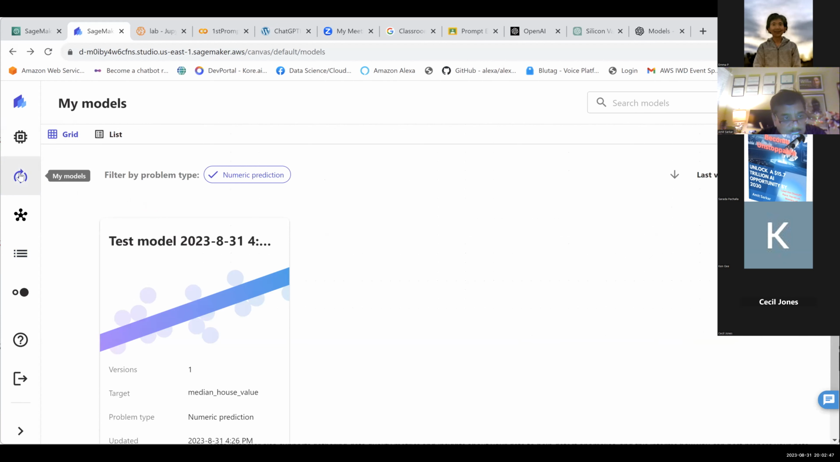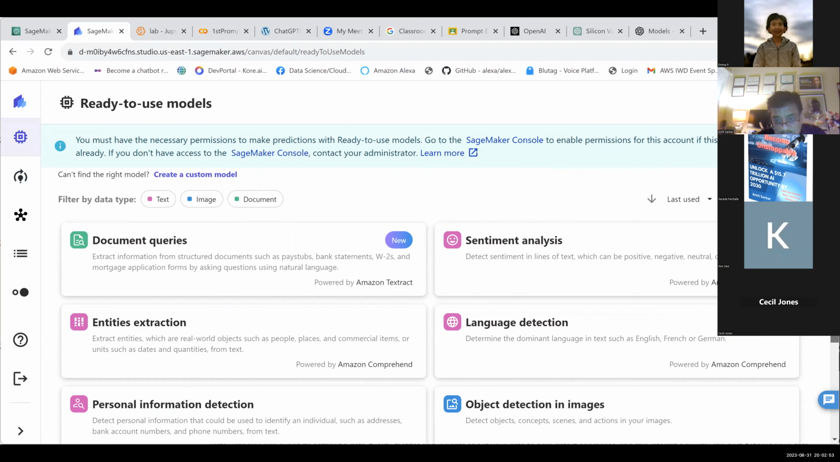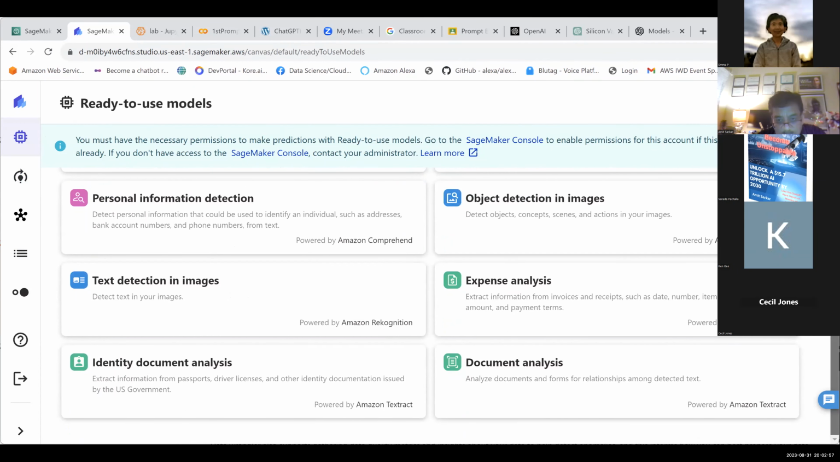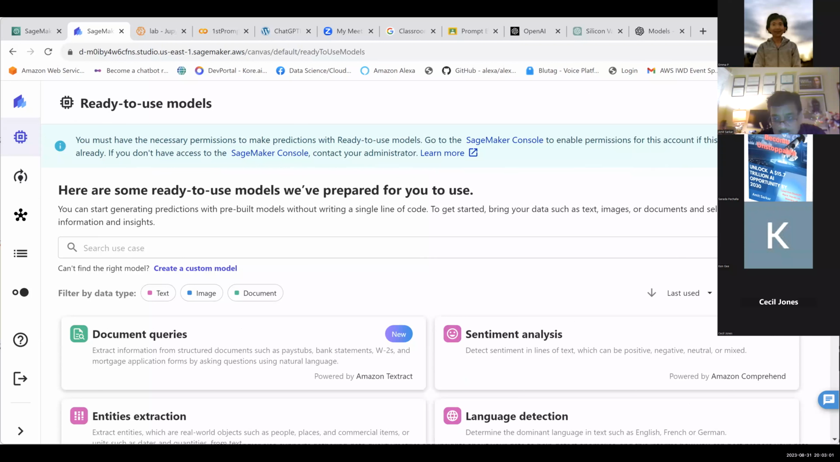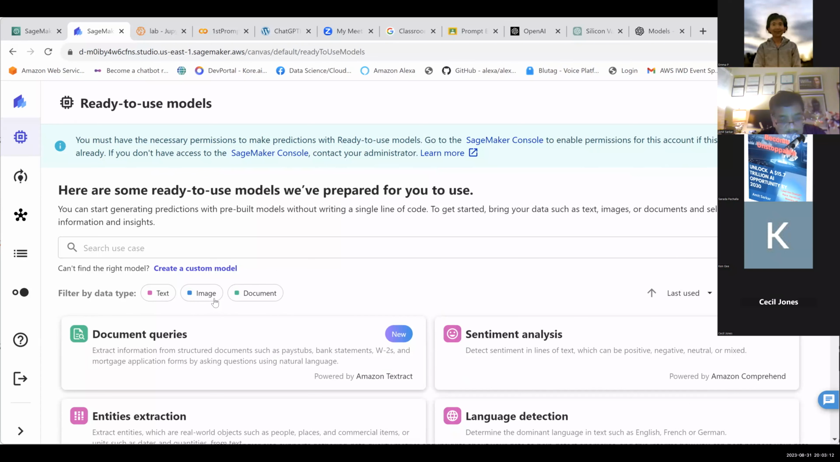All the models are there. You can create your ready-to-use model. These are document, sentiment analysis, language detection, personal. You can just use these ready-to-use models. You don't need any code. There is also document queries, where you can query a document. You can do some sentiment analysis if you upload a document.